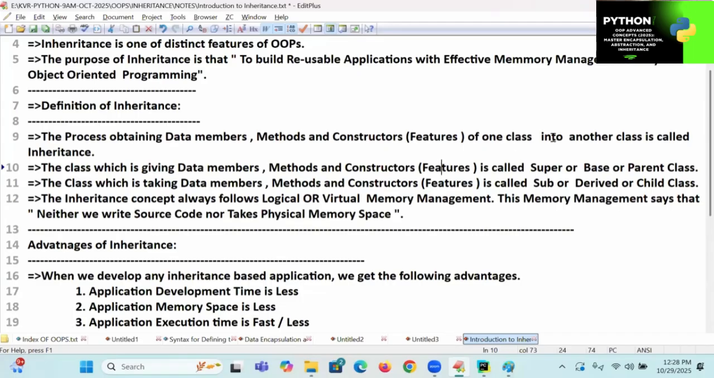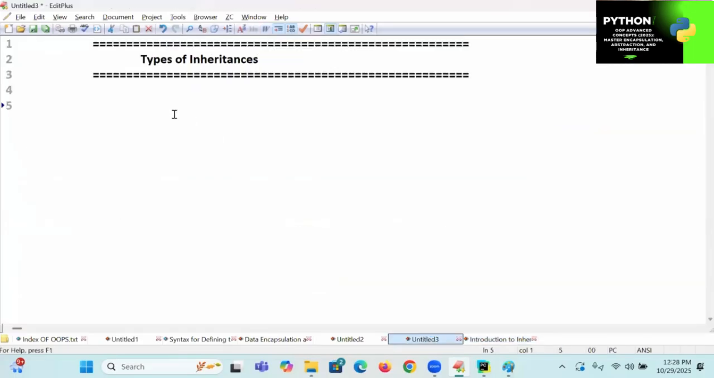Data members, methods, and constructors are called features. Features of one class into another class. Those kinds of features I want to get from one class into another class. For that I will use what? Inheritance. How do you go about it? Now I am going to write it. There are some inheritance types available.